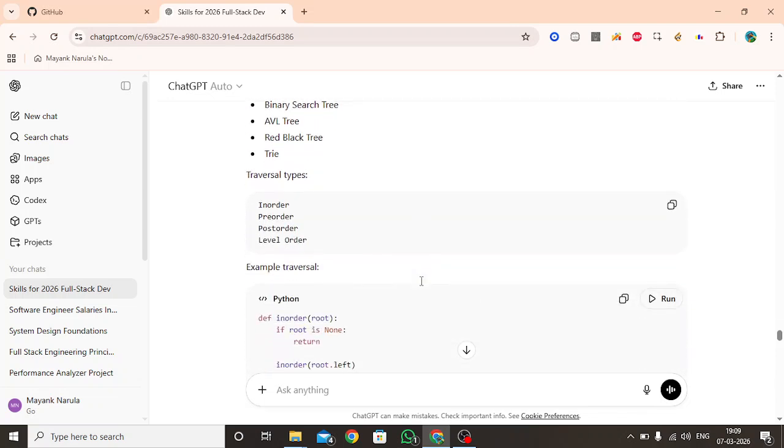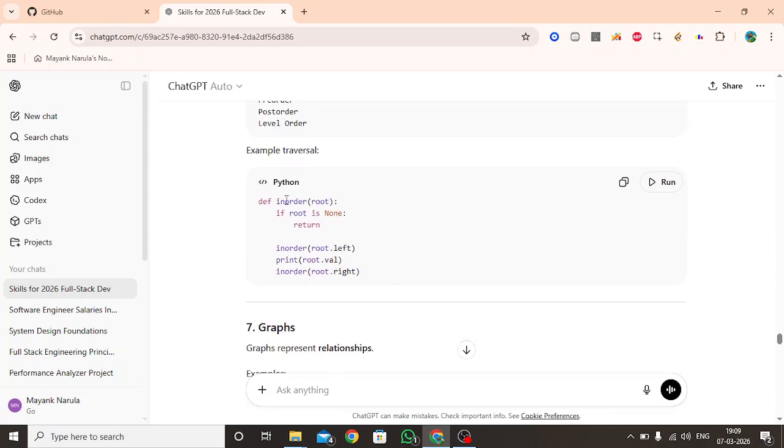You can have multiple traversal types: in-order, pre-order, post-order, and level order. In in-order, if root is None, then you return; otherwise you call in-order on root dot left, then process the root value, and then recursively call on root right. So you process the left subtree first, then print the current value at the root node, and then process the right subtree. This is how you do in-order.